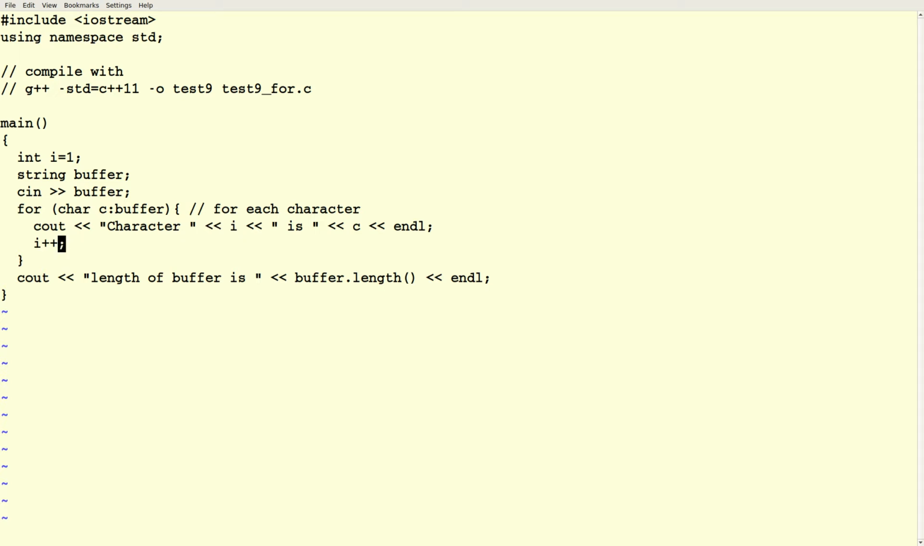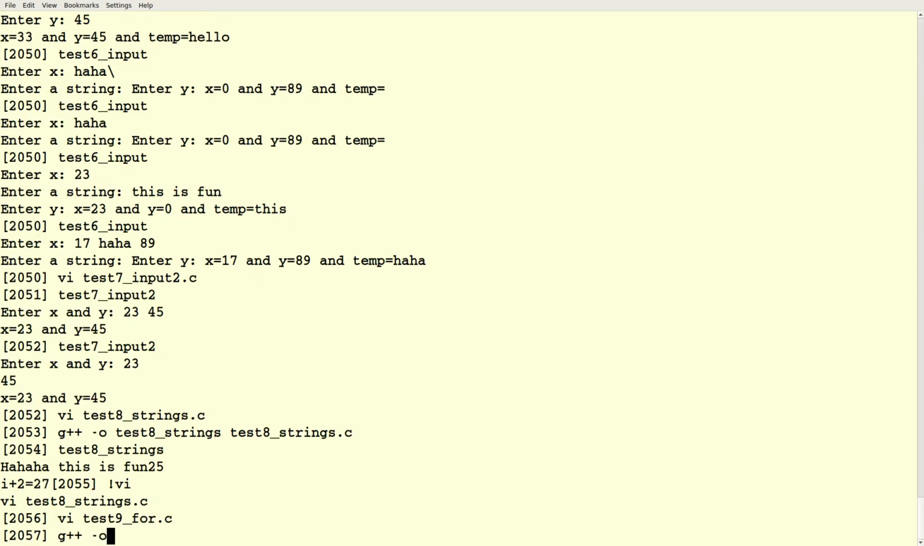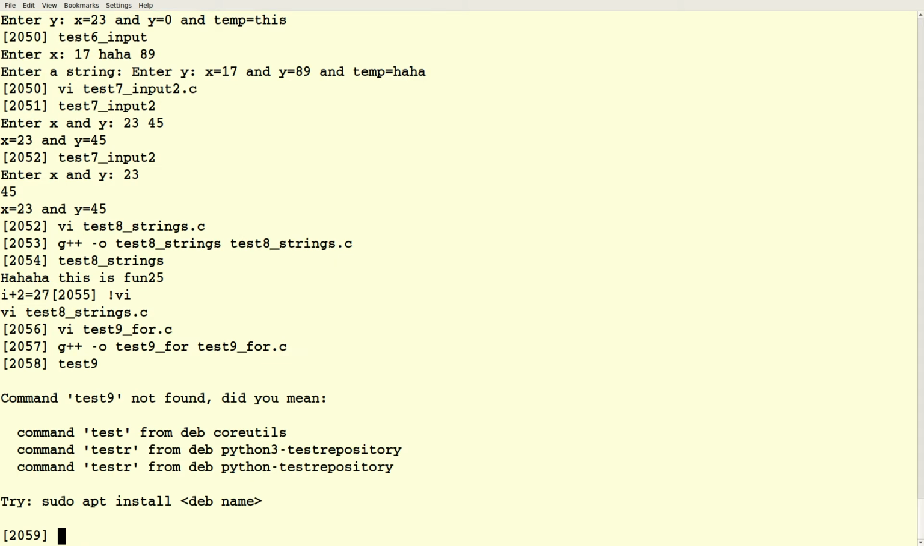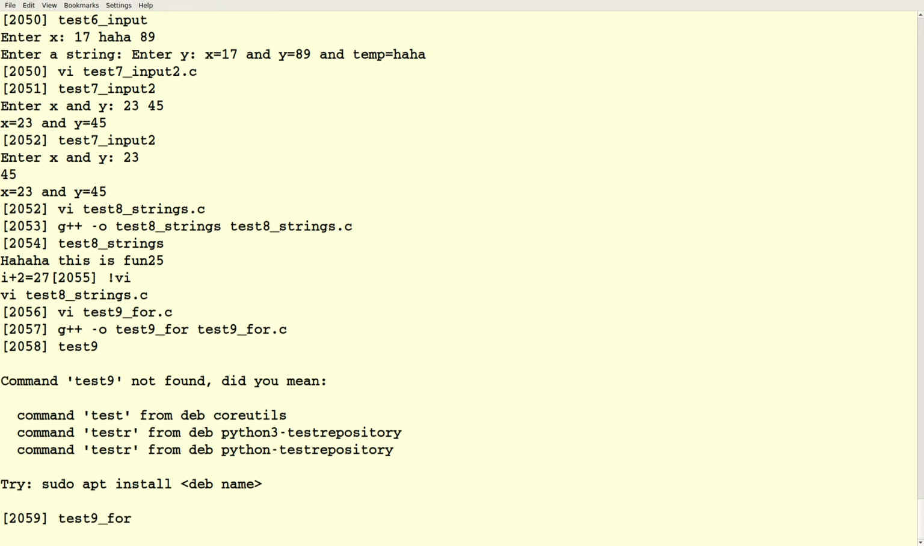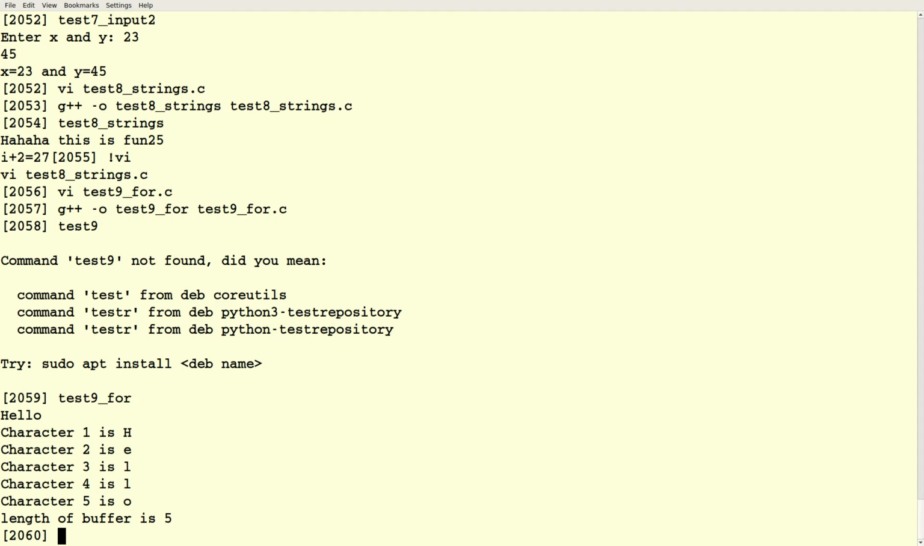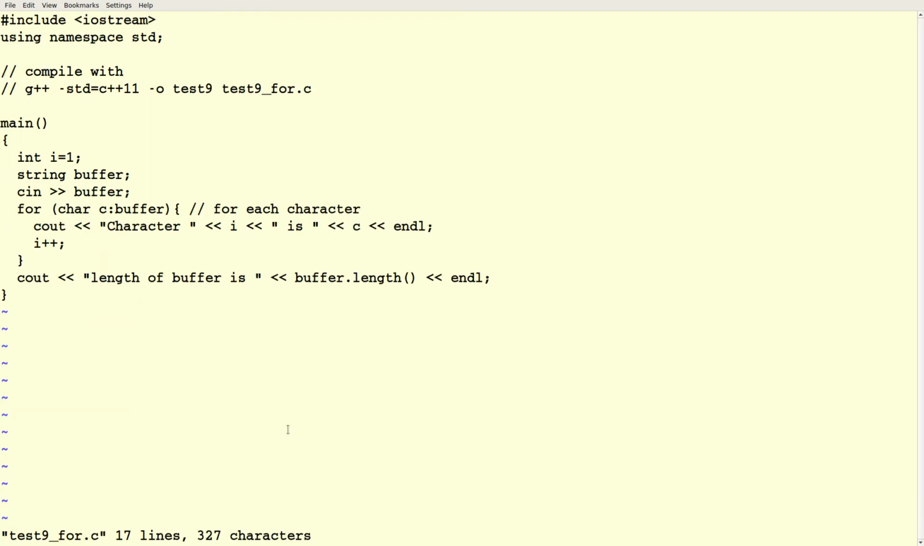So let's just print out character i, show what the actual character is, and increment i. Say hello, and there's your loop. I also did a string name.length to show the length of the string at the end here. This is object oriented, so strings come with methods, and length is the same method we use in Java. It gives you the length of the string.